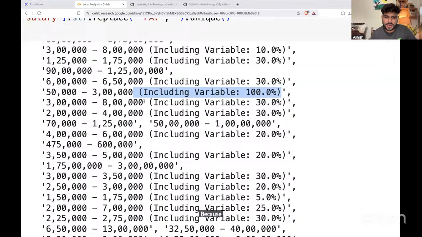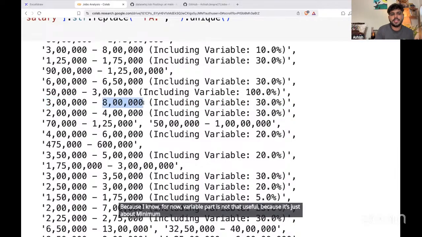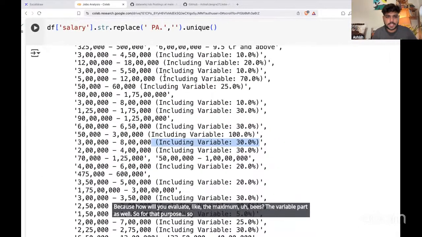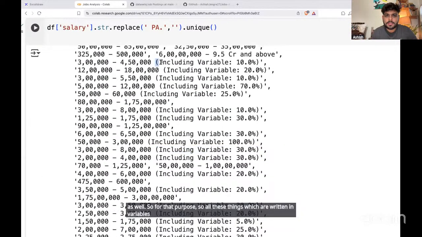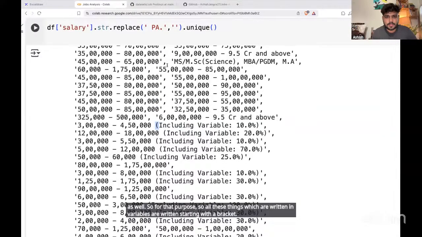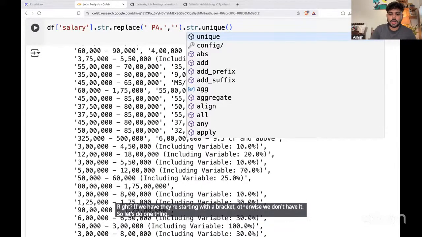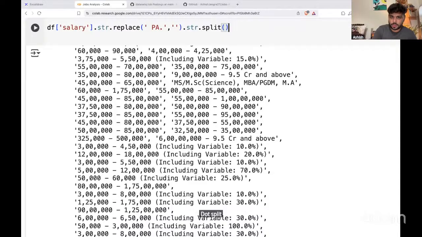Because I know for now the variable part is not that useful, because it's just about the minimum and the maximum salary if I'm finding the average or anything in that particular range. How will you evaluate the maximum of the variable part as well? All the things written in variables start with a bracket, otherwise we don't have it. So let's do one thing, dot str dot split. I'm going to split all of them based on this opening bracket.